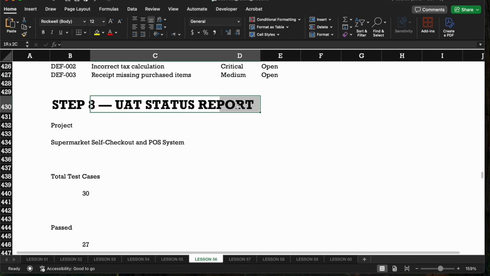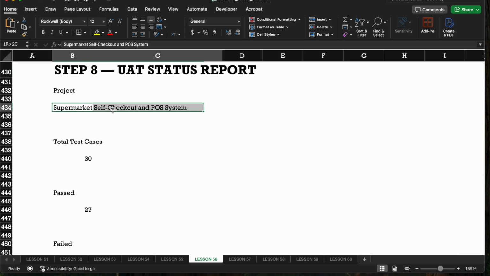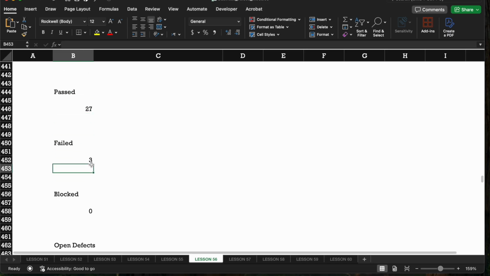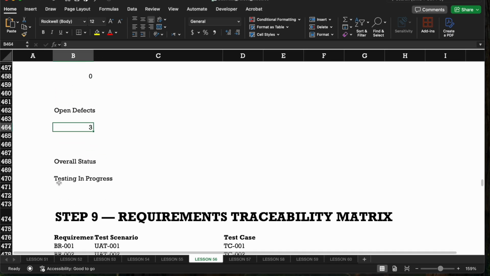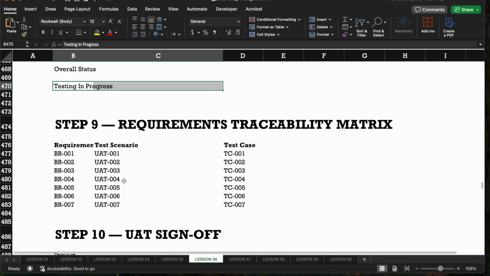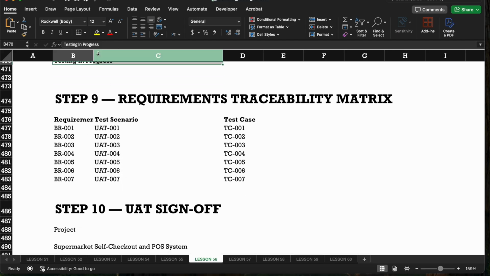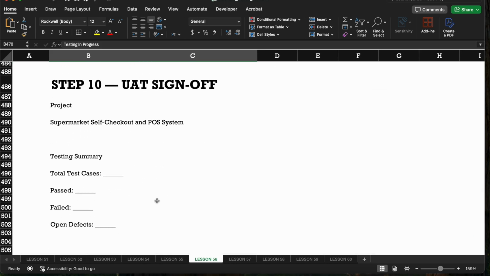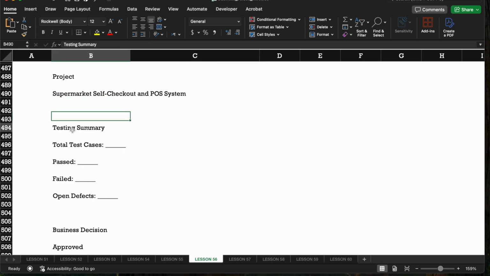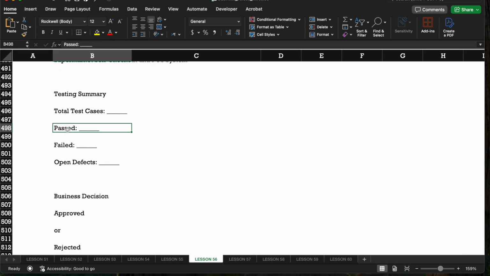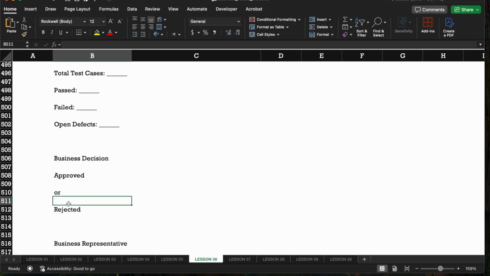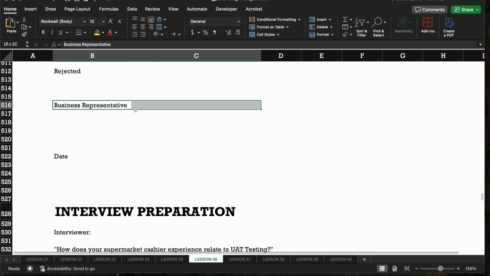So UAT status report template: supermarket self-checkout POS system, that's the project name. Total test cases 30, pass 27, fail 3, blocked 0, open defects, overall status: testing in progress. So this is the RTM, requirements traceability matrix. You can list your requirement ID, test scenario, test cases here. So this is the UAT sign-off template: project name, testing summary, total test cases 30, pass 27, fail 3, open defects 3, business approved or rejected decision, business representative, which is you.